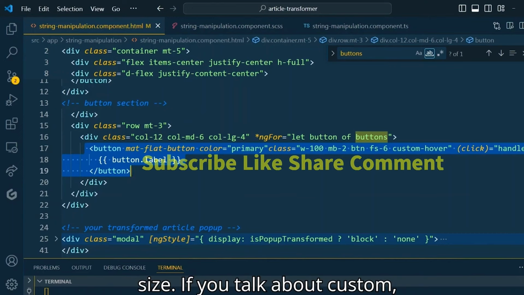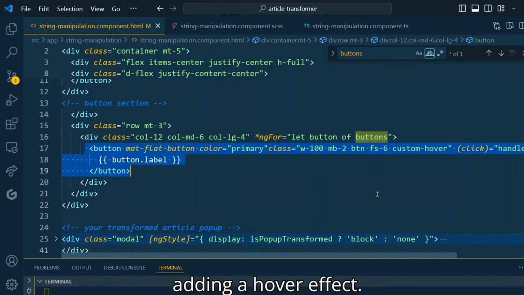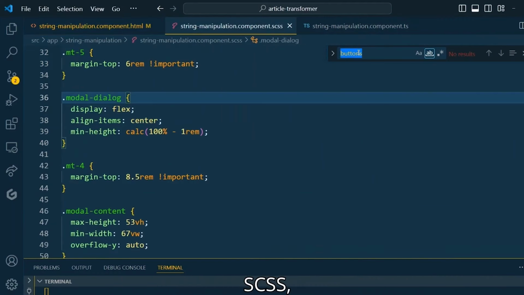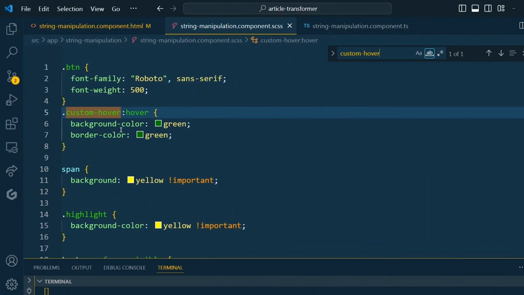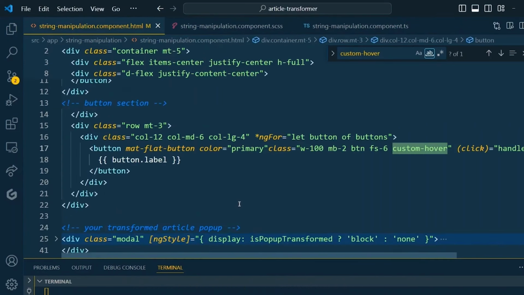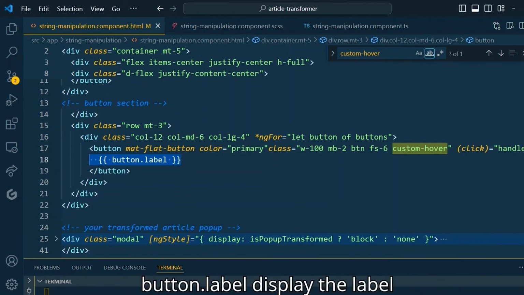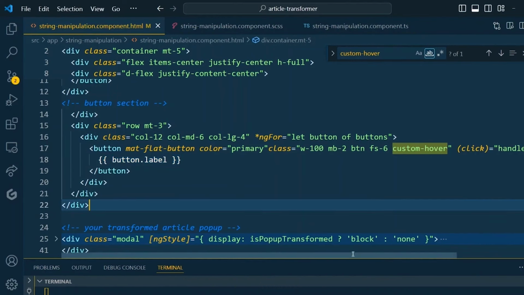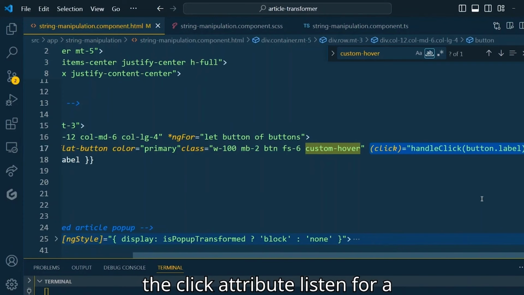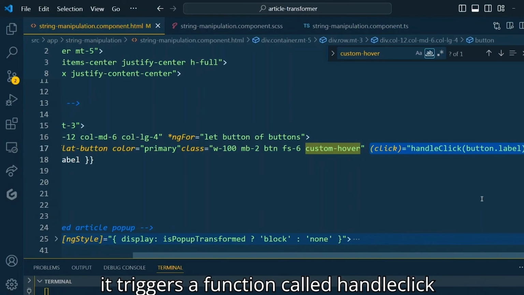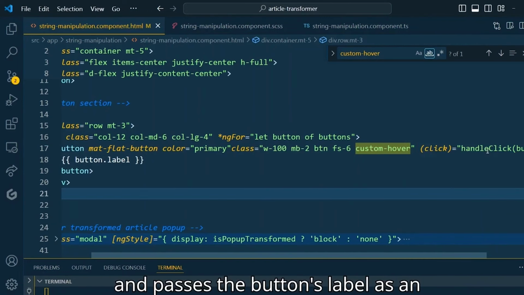If you talk about custom-hover, it is likely a custom class for adding a hover effect. If you search custom-hover in the SCSS, you can see the background color is green and the border is green. Inside the button, button.label displays the label for each button dynamically, based on the label property of each button object. The click attribute listens for a click event. When the button is clicked, it triggers a function called handleClick and passes the button's label as an argument.